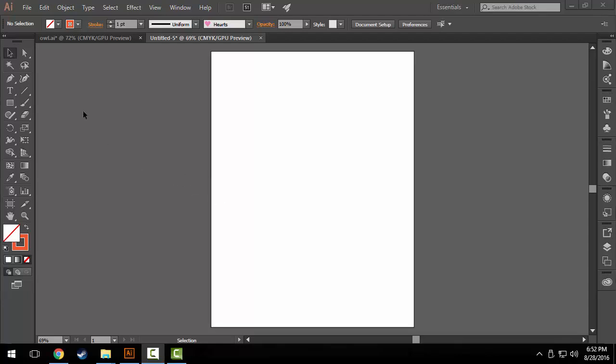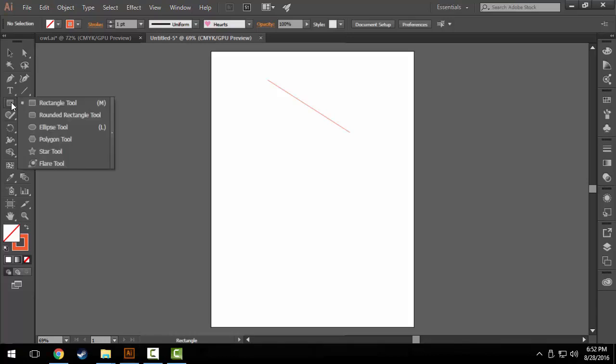Okay, Cyber students, in the last tutorial we looked at learning how to draw lines in our documents. And in this one we're going to learn about shapes. And the main tool we're worried about here is the rectangle tool. And if you hold down the rectangle tool, you'll see that we have a bunch of different shape tools, and we're going to look at all of them today.